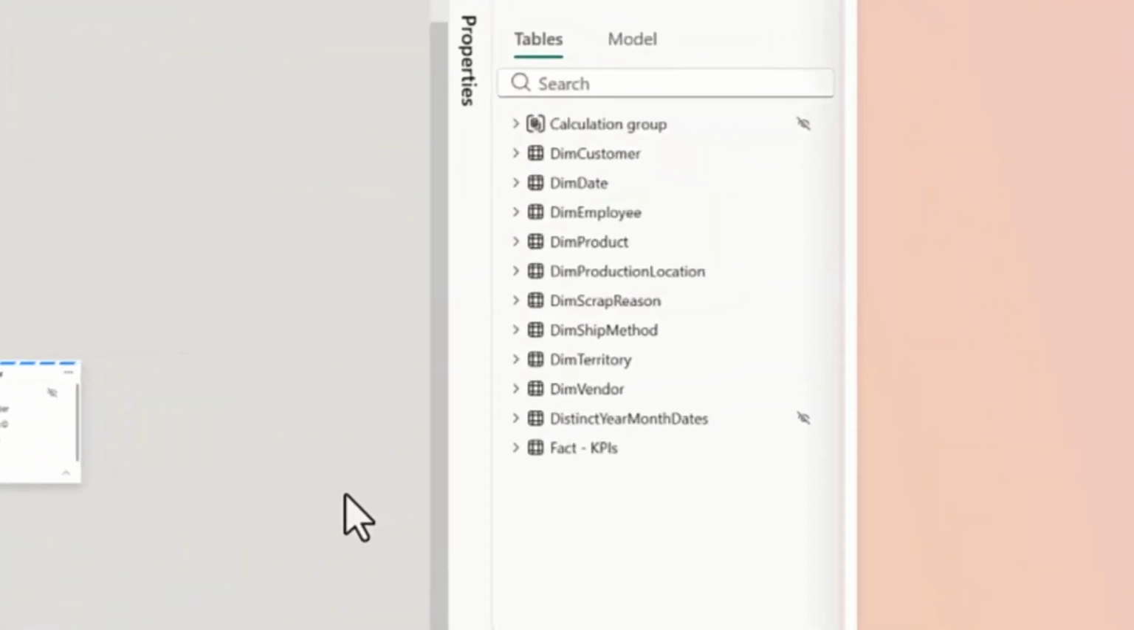So on your left here is also where you would see the actual tables, and you'd see what's inside of those tables.